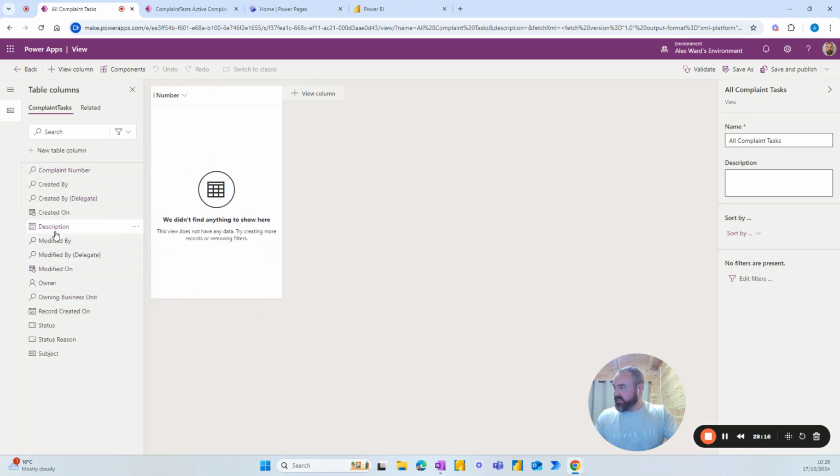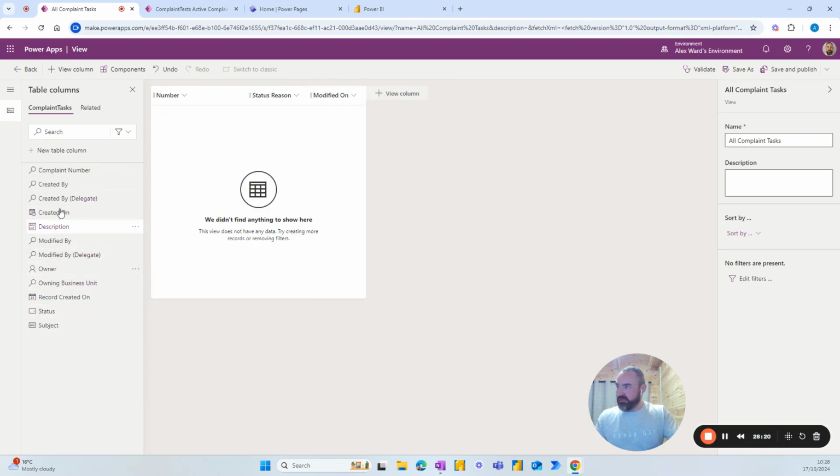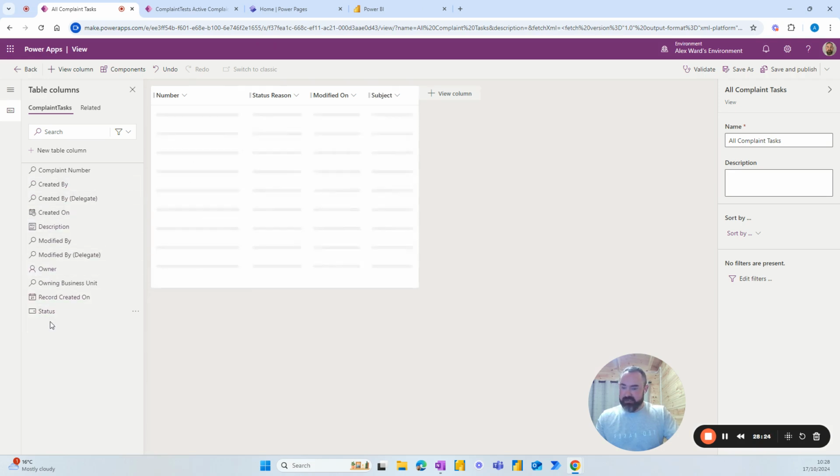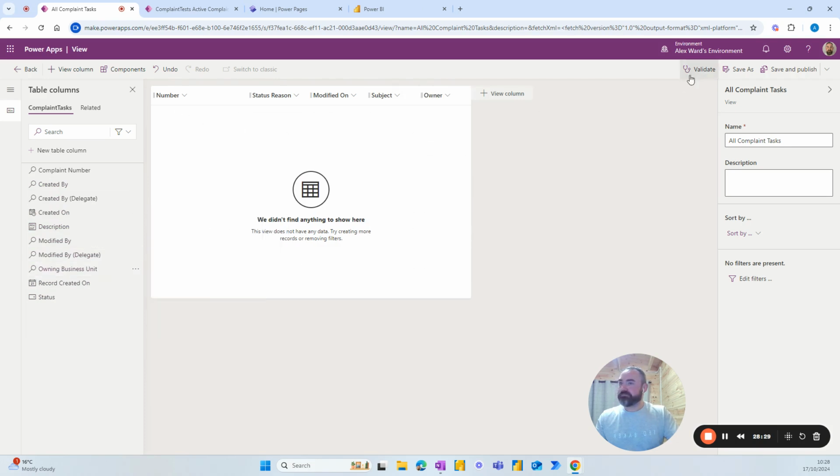We'll have the status reason, modified on rather than created on, so that we can see that activity is taking place. Subject and owner, and save and publish there.